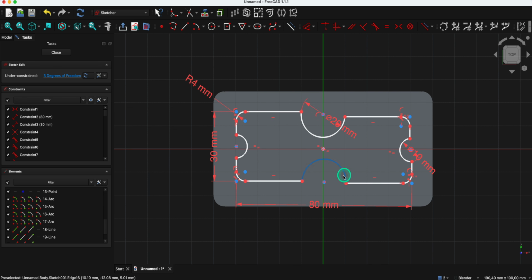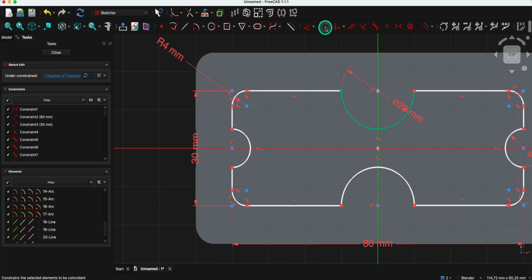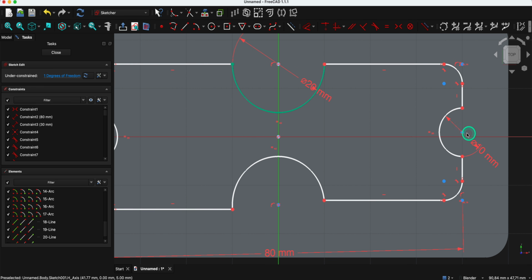And we will do the same with this point. I select this point, I select the y-axis, and I choose the coincident constraint. And here we already have 2 degrees of freedom, and we can do it like this. We select this point, select this line, and choose the coincident constraint, and probably the same will have to be done here. We select the point, select the line, and choose the coincident constraint.